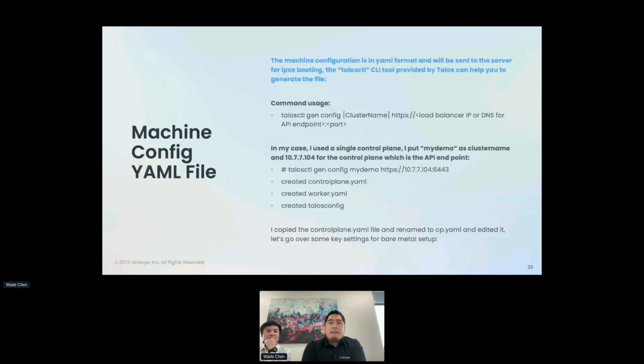Okay. So for the machine config in the YAML file, the machine configuration is in YAML format. It'll be sent to the server for the iPXE booting, and the Talos CLI tool can help to generate this file. So above is the command usage. Below is what we actually use based on our setup. So we put my-demo as the cluster name, and then 10.7.7.104 for the control plane, and we put the API endpoint.